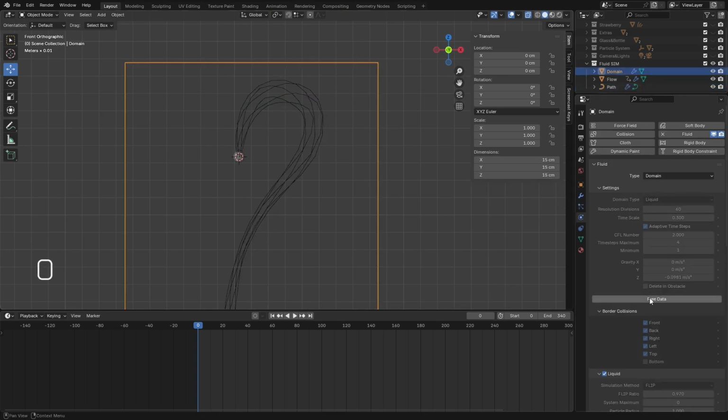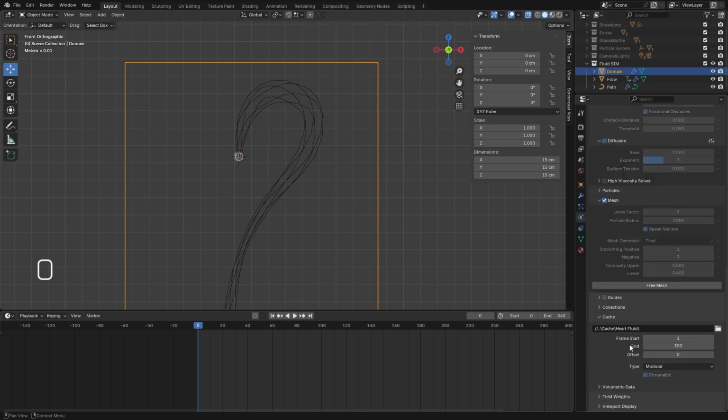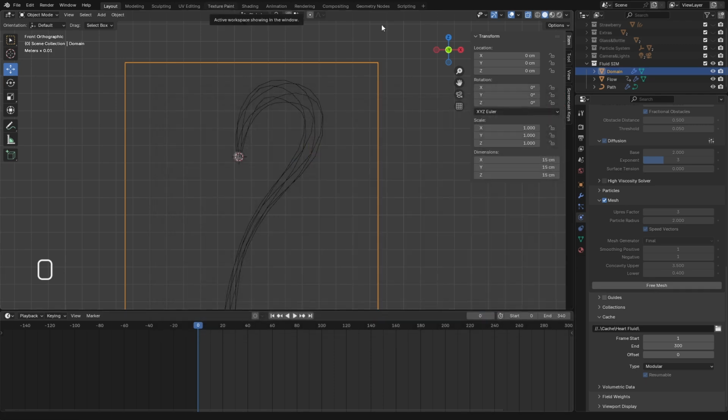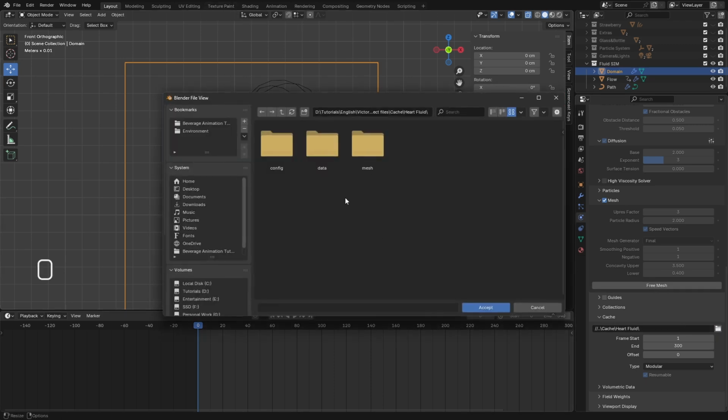Also, let's go ahead and free data. And remember one thing: each time you free up your data, it's going to delete all of this cache. So if you like what you see right here and you want to have another version, simply change the folder to another folder. So this one is the hard fluid thingy. And this is the data, so config, data and mesh. Mesh being baked right here.